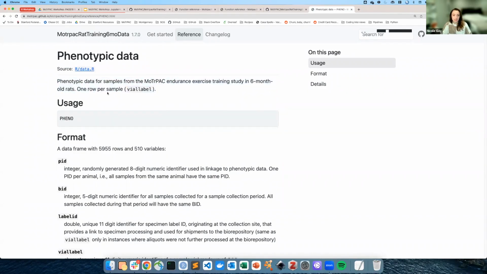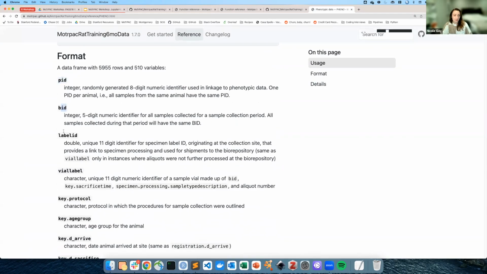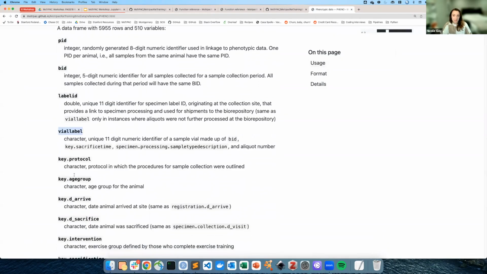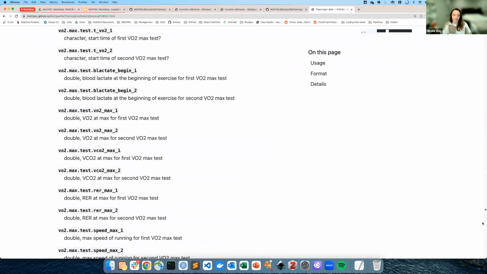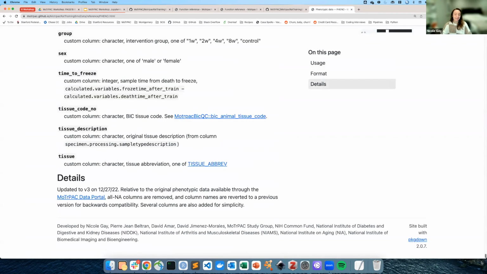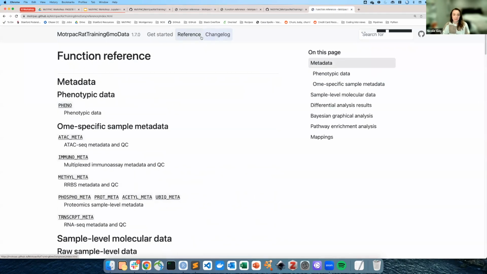It's phenotypic data. It gives me a description for every single column in this table, which for this one is a lot. This is all manual, but it has everything here. So if you're interested in the specifics of any data object or function, this reference tab is for you. And just to browse a little bit and see what data we'll have available to us and will be working with today, I'll scroll through this page.